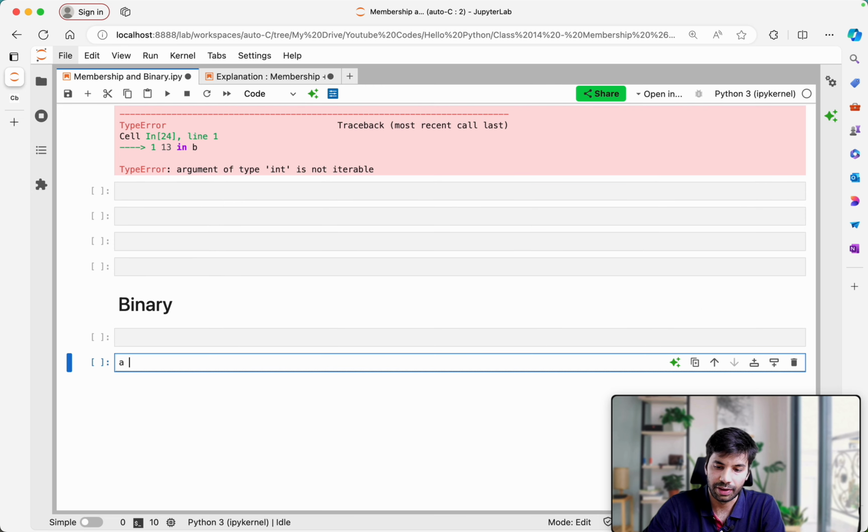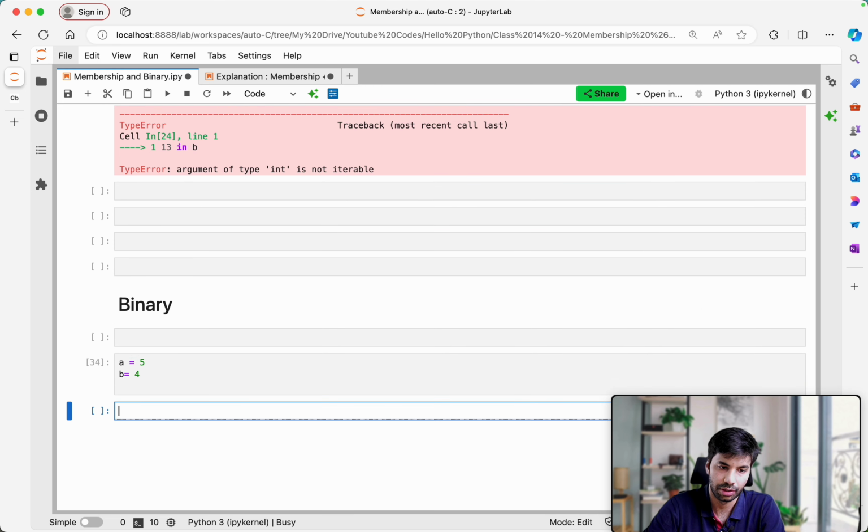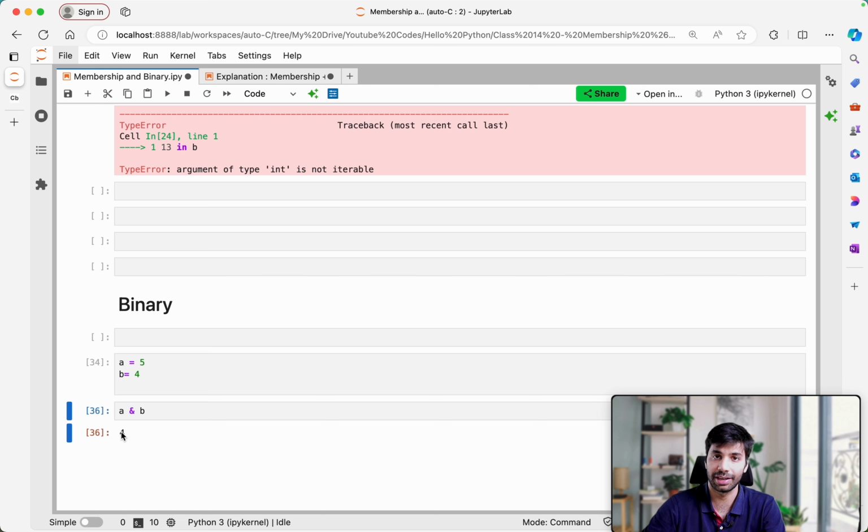Now let's say I have A equals 5 and B equals 4. If I do A and B, the answer is 4. You have to understand why the answer is coming as 4, because some interviewers ask this, and many students are not aware of how it happens.